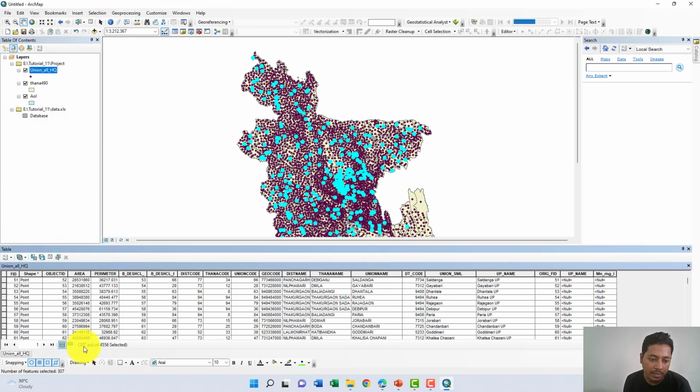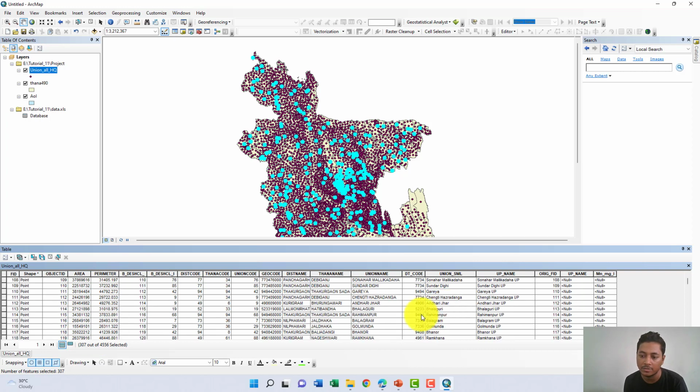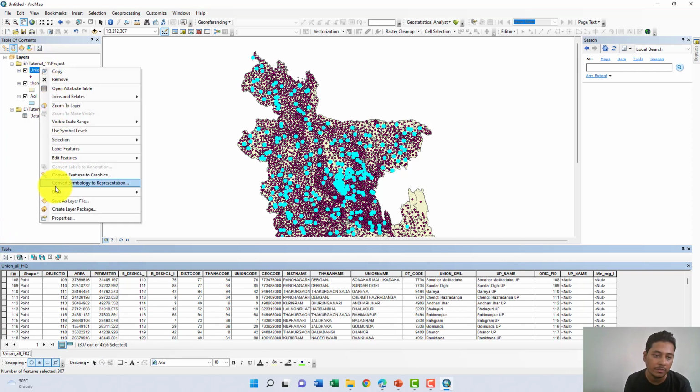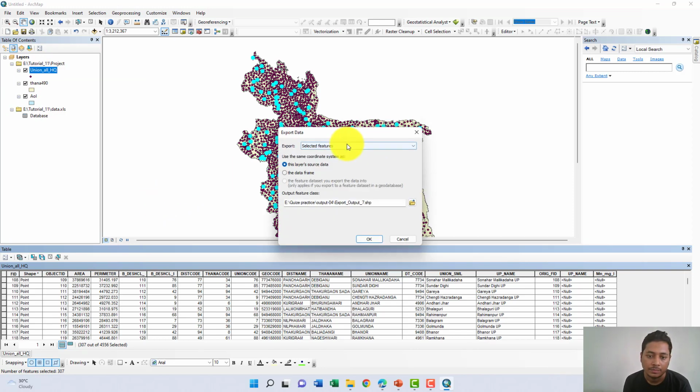So here we can see 307 out of 4556 has been selected, and those 307 fields are not null. These have values. So now we will make another shapefile from here. We will go to the data and export data and give it a name, export output.